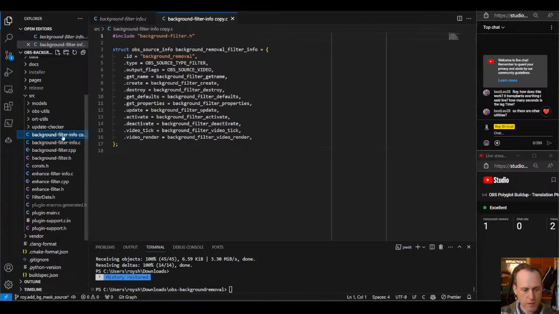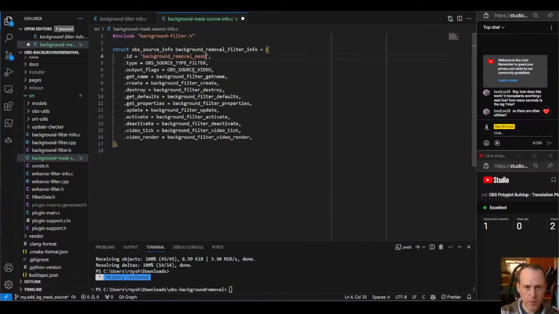Now let's copy this and say background mask source info, background removal mask, and this will be a type source. That's fine. Removal mask source. Now actually let's change all the instances of filter. Let's change them to source.